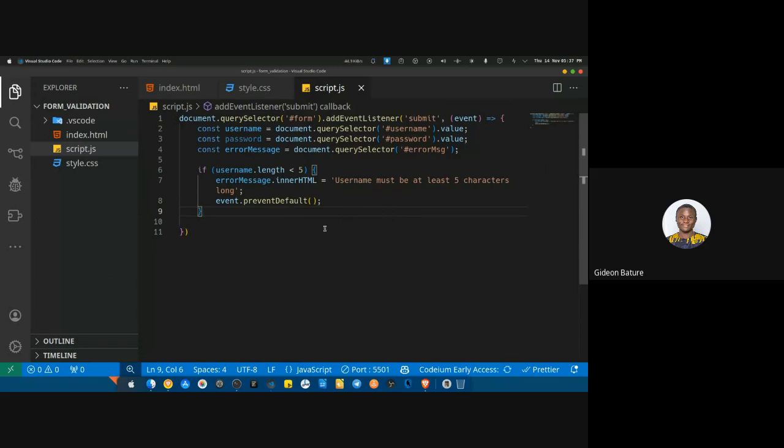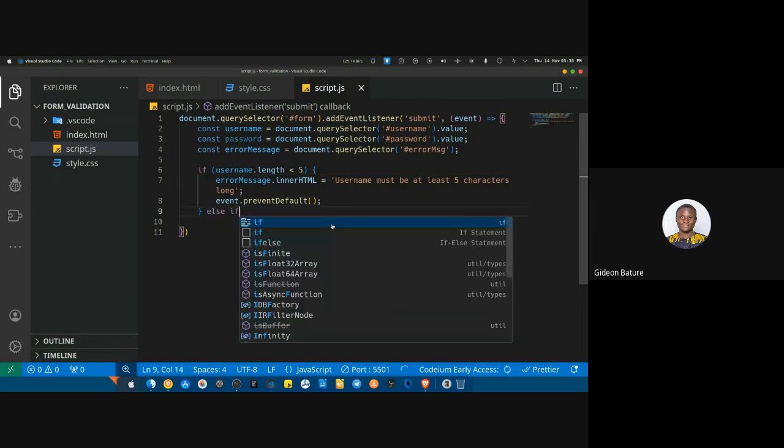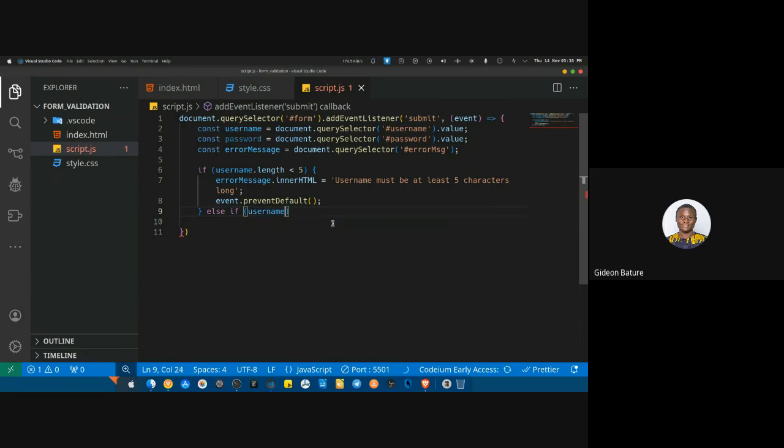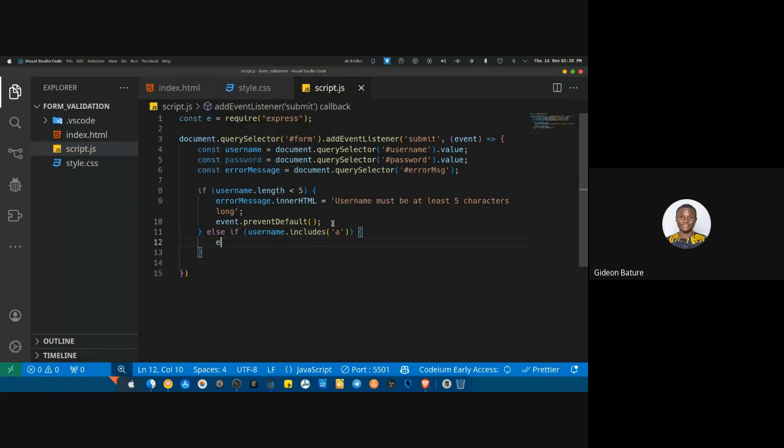And you can check for many things. It mustn't be only about the number of characters. We can check that if username dot length is less than 5. We can also check else if username dot includes, what? If it includes, let's say, A, it should tell the person, error message, username cannot contain the letter A.